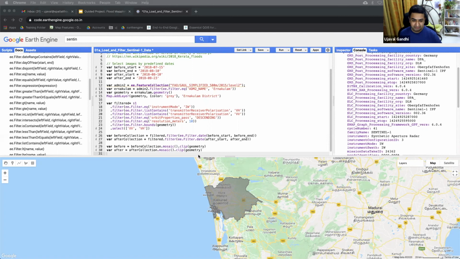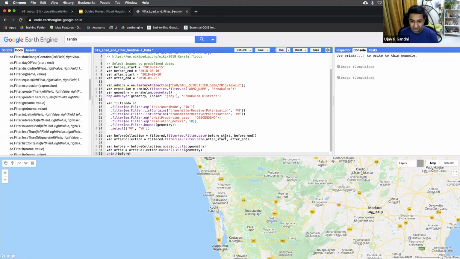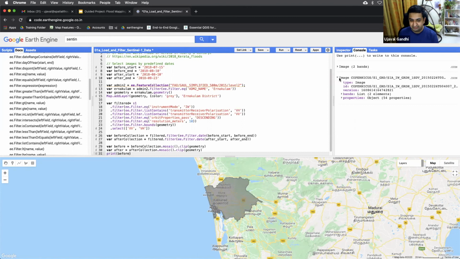And then, in the next script, I'll show you how to take those images and visualize them. So at this point, you should have a before and after image. You can just print it and just ensure that you have an image here. Sometimes, again, as I mentioned, if the date range is too tight or you have made a mistake here, you may not get any images. And you can see now I've got an image here. So that's good. And we are good to go to the next script. So I'll see you in the next video.